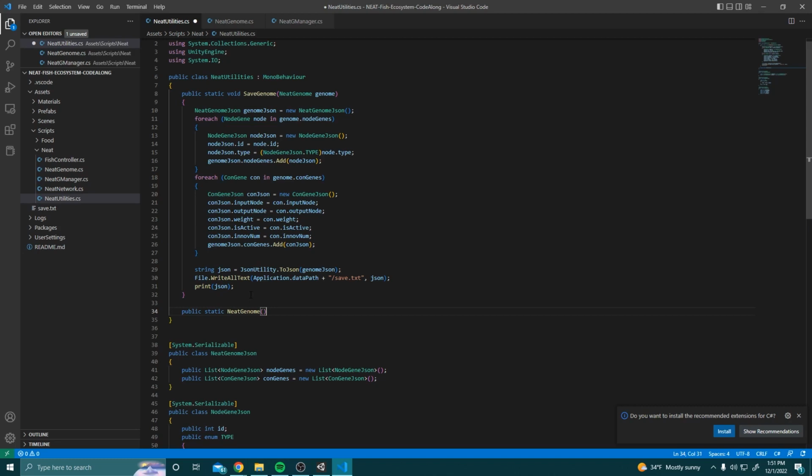Okay, so neat genome. We're going to call it load genome. There we go. And we don't pass it anything. We just use this to return.